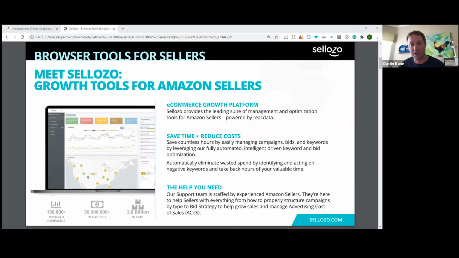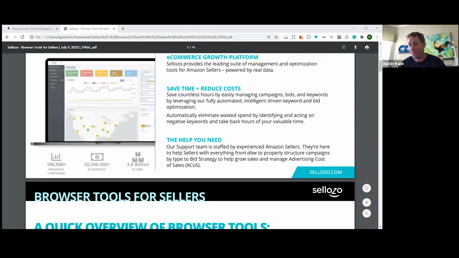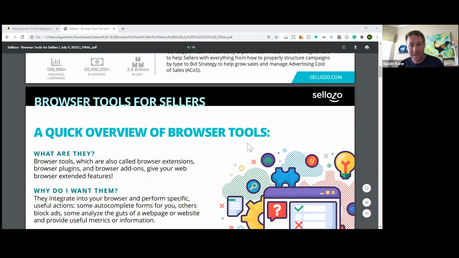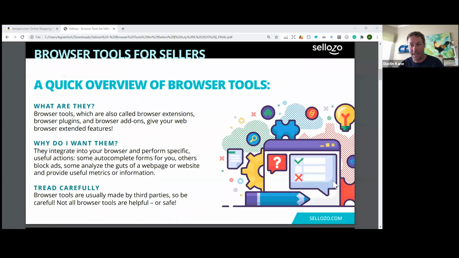Absolutely. And that's sort of what we're doing today. We're going to touch on a few things that Sollozzo does, but we're bringing up a lot of Chrome extensions that we use personally in our Amazon business. It has nothing to do with Sollozzo. And like I said, there are many facets to being an Amazon seller. Sollozzo hits a major one.